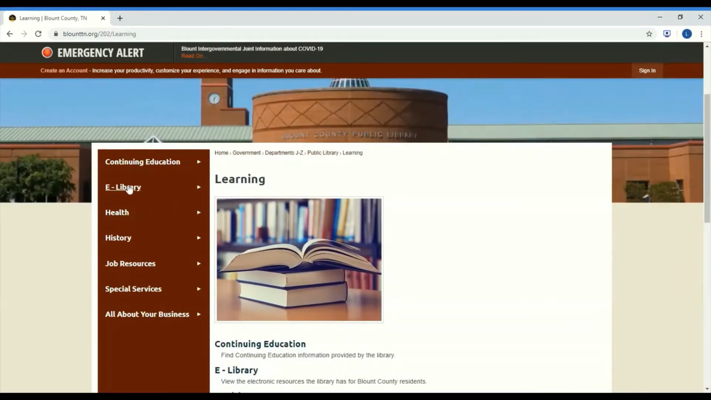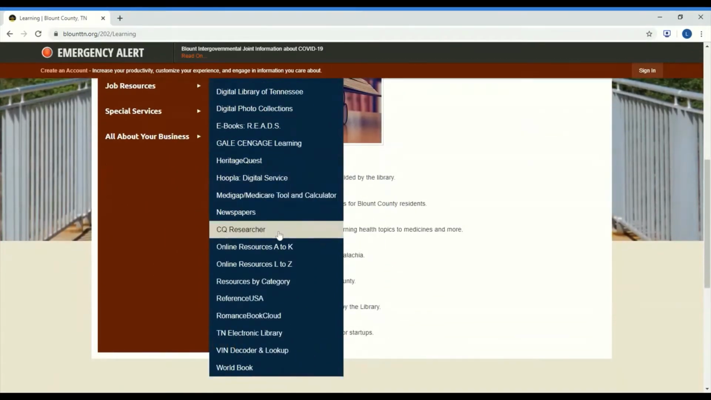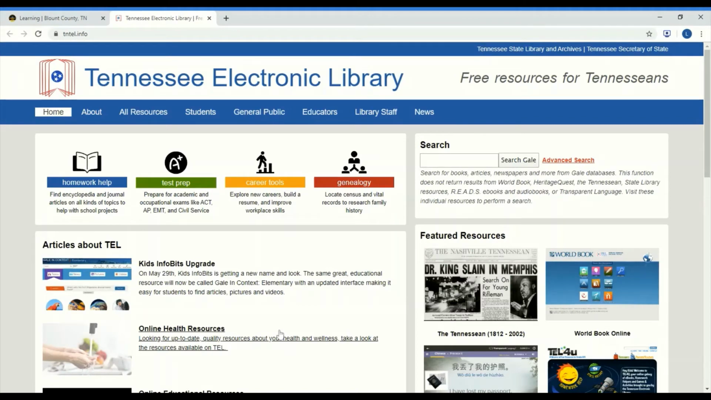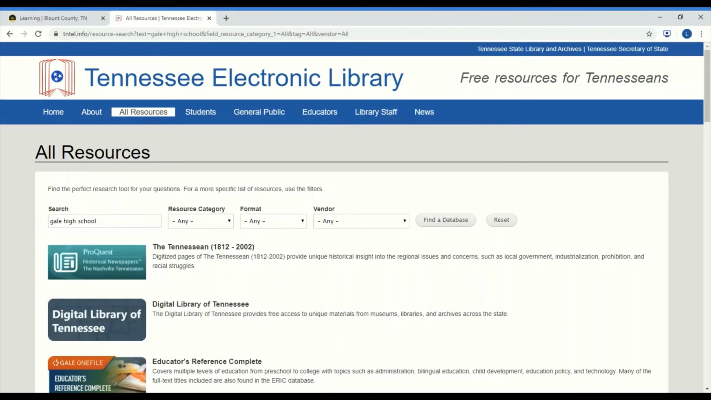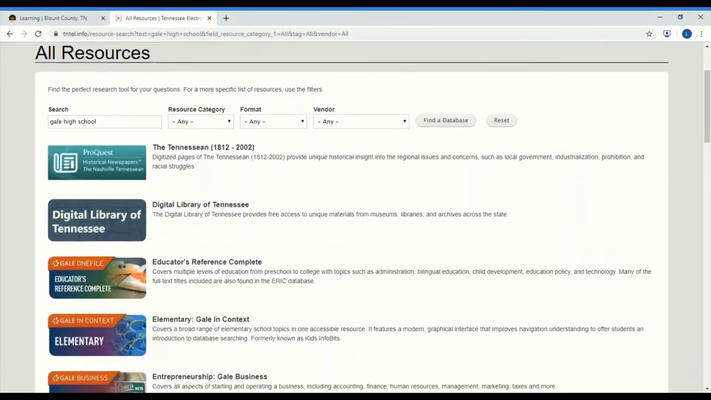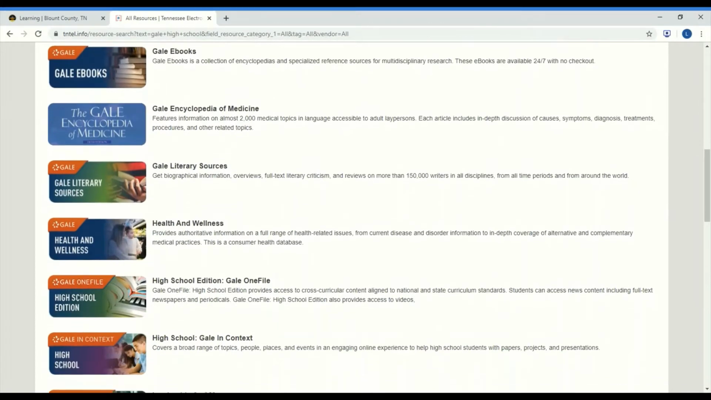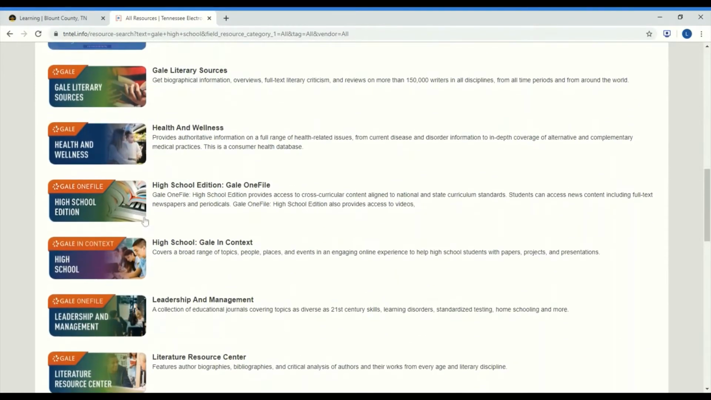We're going to scroll down and hover over eLibrary and keep scrolling down till we get to TN Electronic Library and click. That'll take us to tntel.info here, and we're going to head to All Resources and click. And then here in the search bar, we are going to type Gale High School. Click enter and scroll down until we get to High School Edition Gale Onefile.